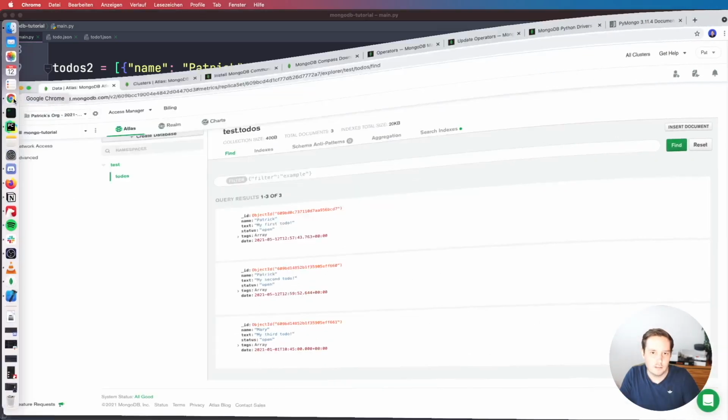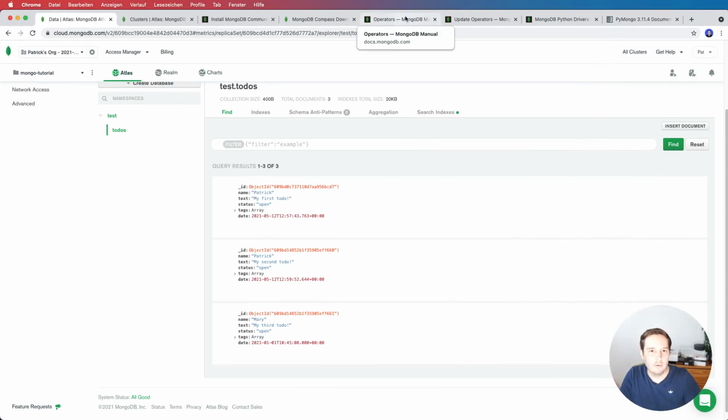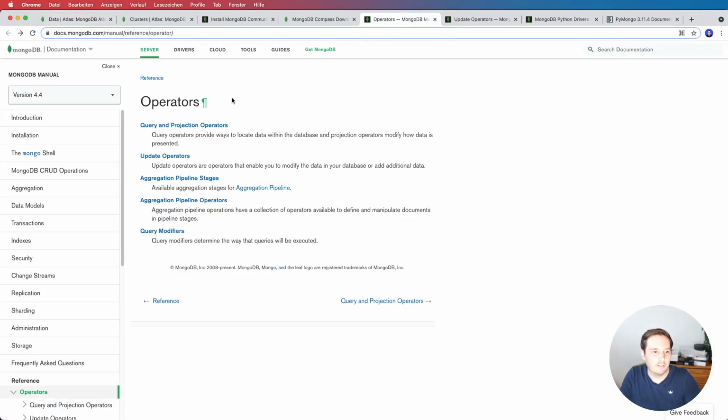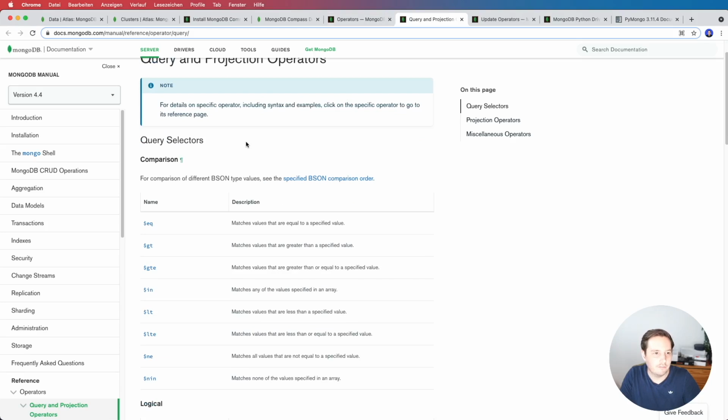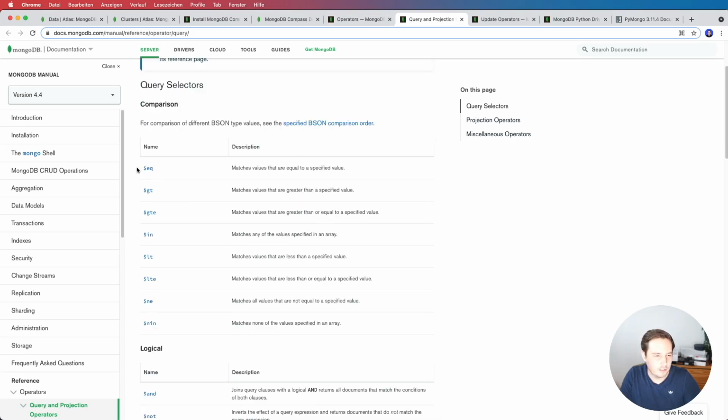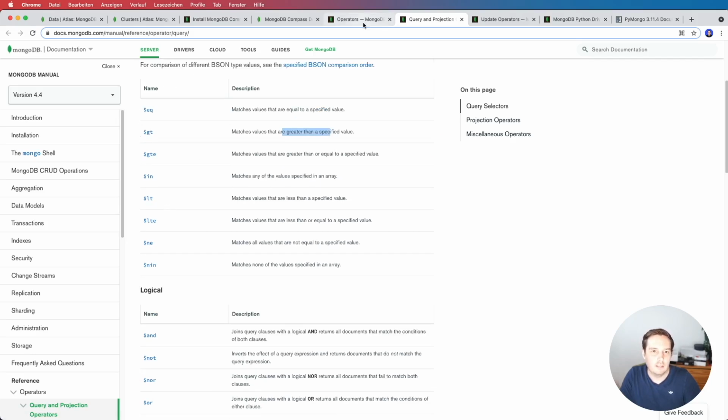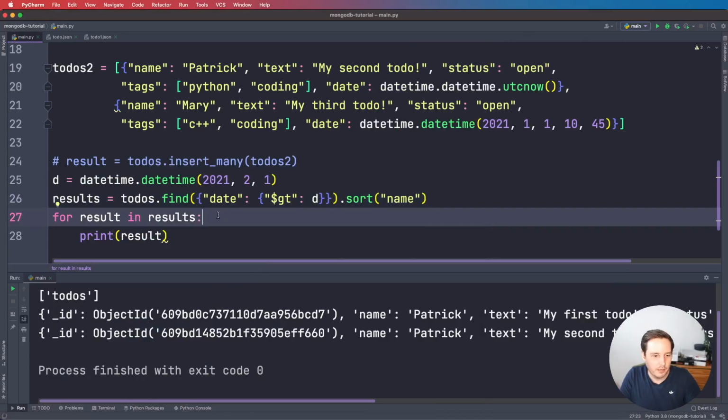And for this, let's go to the official homepage. So again, here you find different operators. And here you can click on query and projection operators. And then here you find the syntax for the different ones. So here we used GT for greater than. We can also have greater than or equal and less than. And then we have some more. So again, I can put the link for this in the description and then you can check them out for yourself.